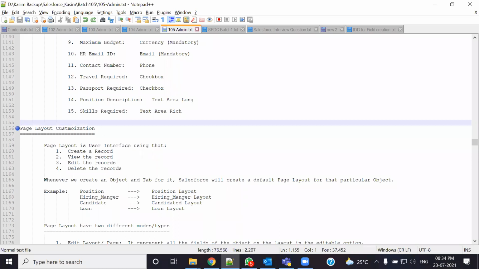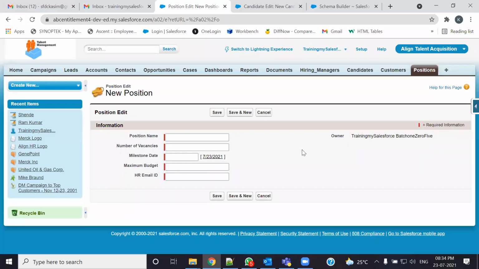Moreover, I need you to observe a few more things. Now why are we going to learn page layout customization? The first necessity: we have created 15 fields, but I can see only 5 mandatory fields, and all non-mandatory fields are not present here. Now to bring all those 10 non-required fields onto this particular page layout, I need to learn something called page layout customization. This is the first necessity.